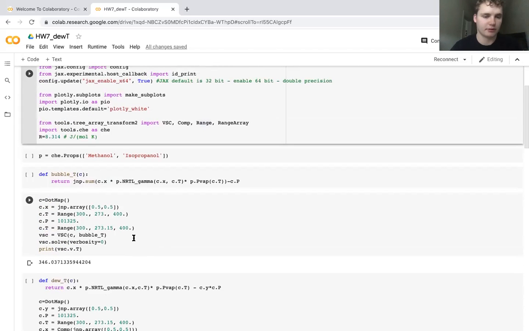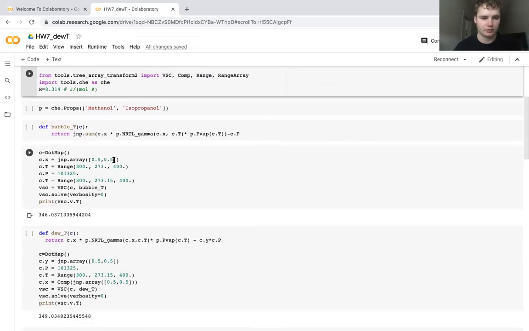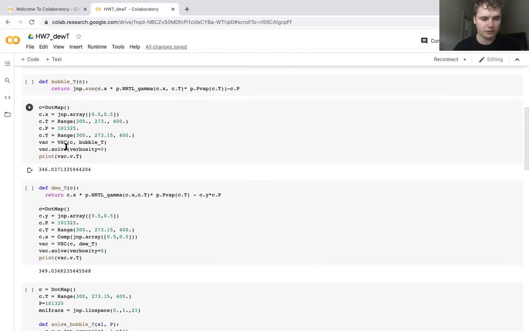And define bubble T, return jnp.sum of c.x, ct times pvap c. That's basically the formula we'll be using to calculate the lines below. Now c equal to dot map, that's the map that we'll be using to plot. And c.x equal jnp.array, that is the mole fraction for the x-axis. Ct is the range for the y-axis. Cp is the pressure value going in. Ct.range is also just another array of ranges.